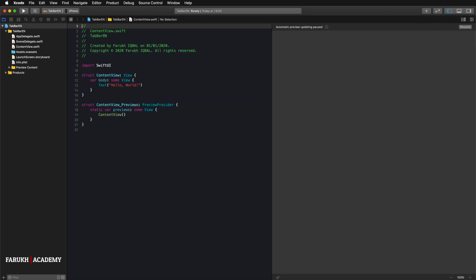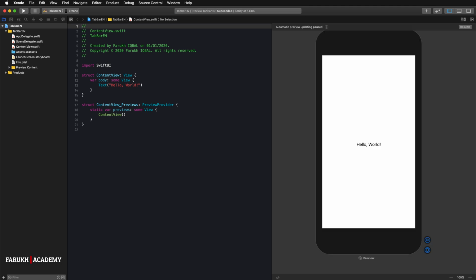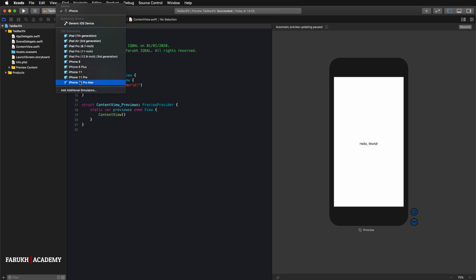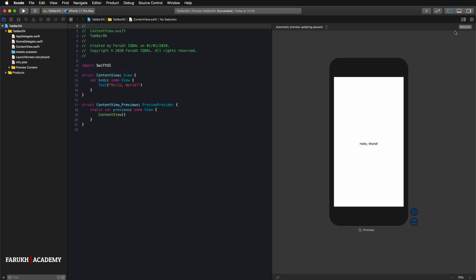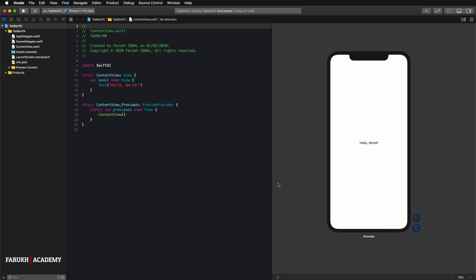So the first thing to do is to check if everything works correctly. Okay, it's good. I'm going to change the device to iPhone 11 Pro Max. Now I'm going to show you that adding a tab bar navigation to an iOS app is way easier in SwiftUI than it used to be in UIKit.